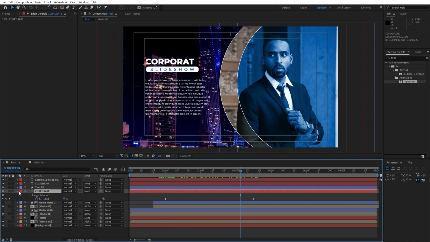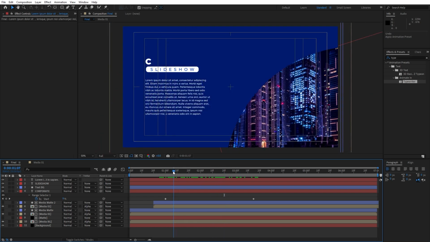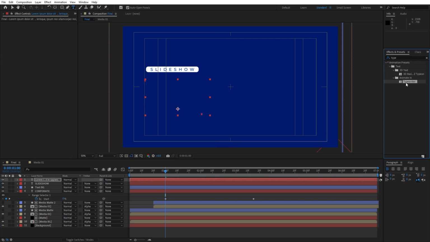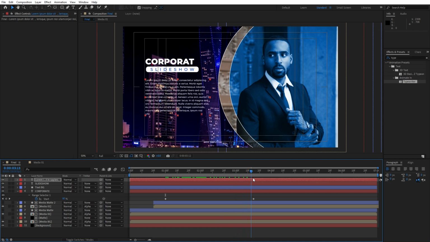looking nice. Also, let's go and select this third text, also go here to around 1 second, and just drag and drop the same effect like before. And now this is looking awesome. And also let's animate this second text.